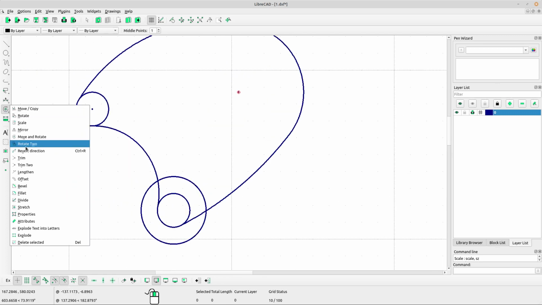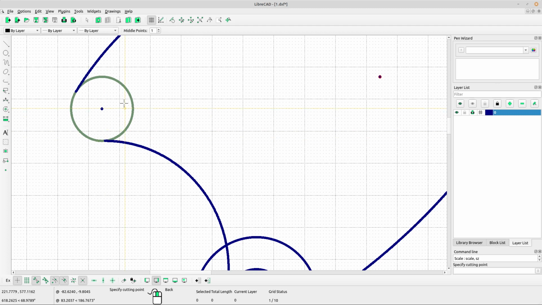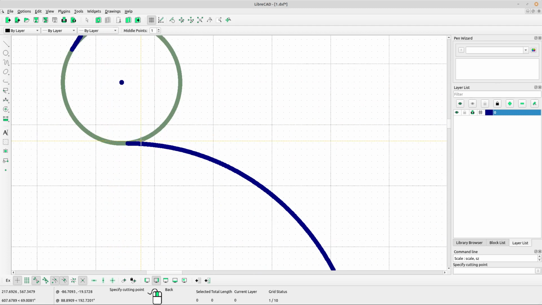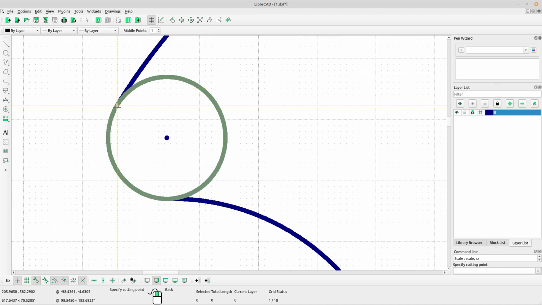Select the divide tool again. Left click at the circle, left click at the point, left click at the circle. Select the divide tool, left click at the circle, and left click at the point. Okay.